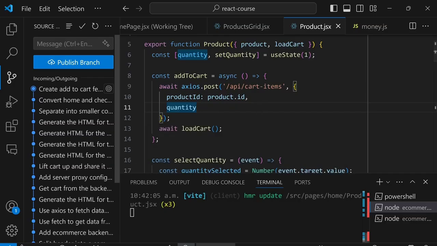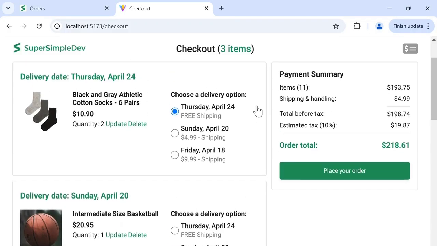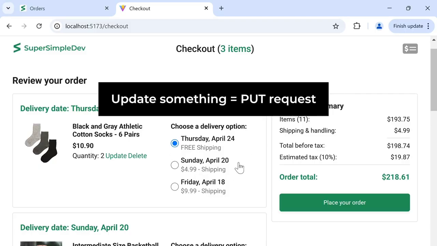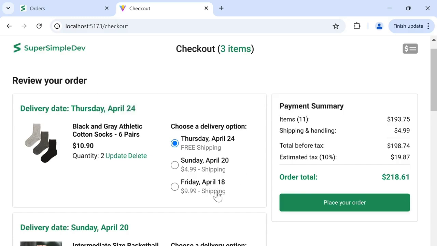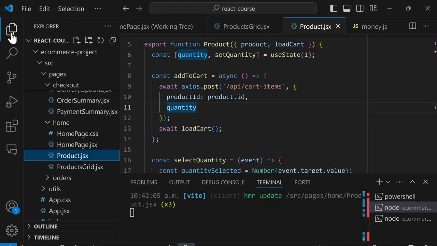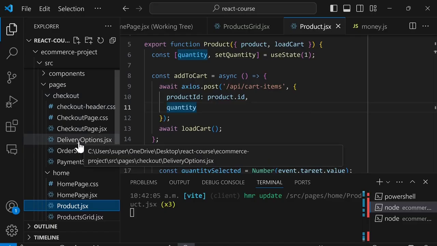Next, let's go back to the website. And inside the checkout page, for each product, we have these delivery options. So we're going to add the ability to update the delivery option. Because we're updating something in the cart, we're going to practice using a put request. First, let's find the code for these delivery options. We'll go back to our code and open our files. And we're going to find the pages and checkout folder, and we're going to open DeliveryOptions.jsx.